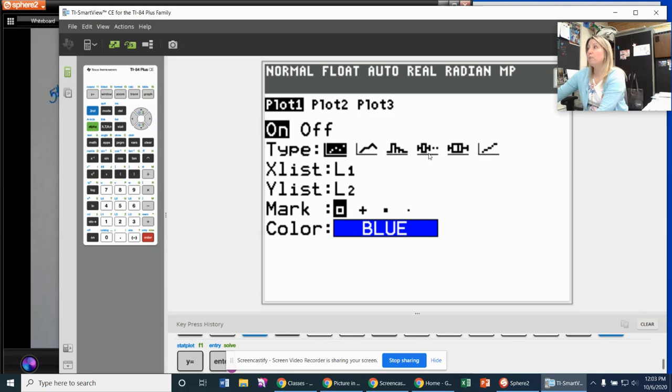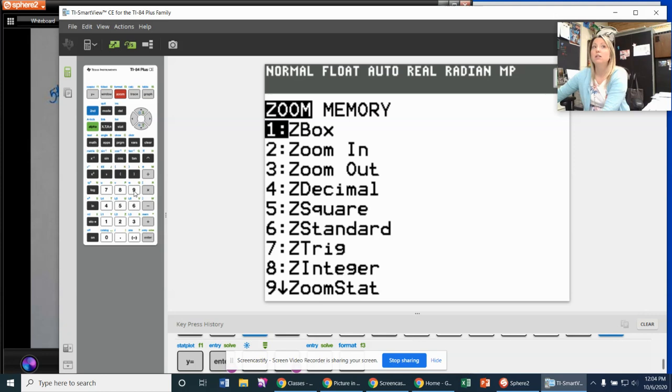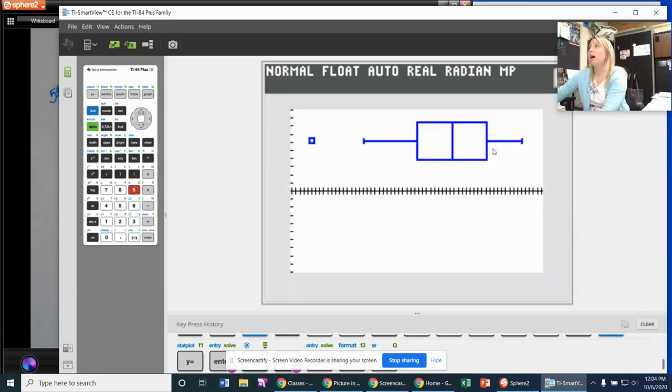Now we need to change the type. So I want to go to this box plot, the 4th one over. So what I do is I arrow down and then I have to arrow right to toggle to the correct plot. When I'm highlighted over the plot I want, I press enter. And now notice my default is L1, which is where I stored my data. So that's good. That's where I want it. And now what I do is I press zoom 9 to get my stat plot on here. Notice it's my box plot. Notice my outlier. See that?